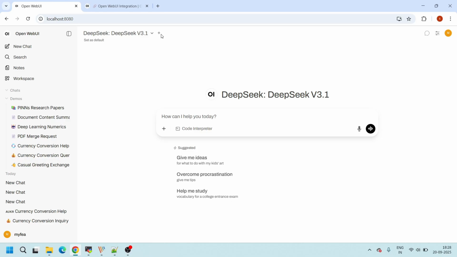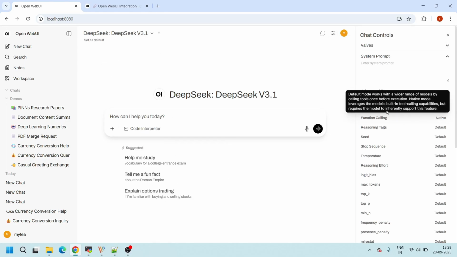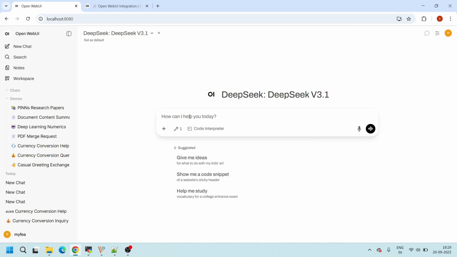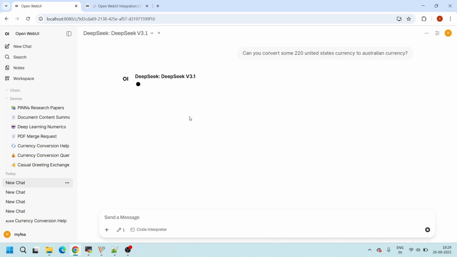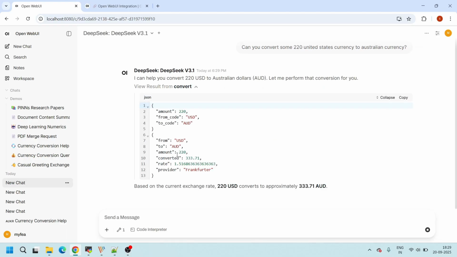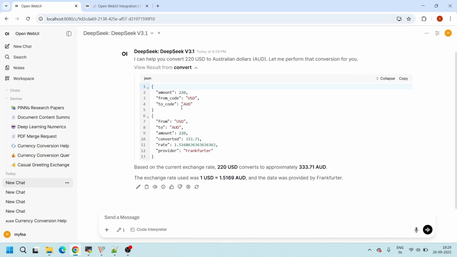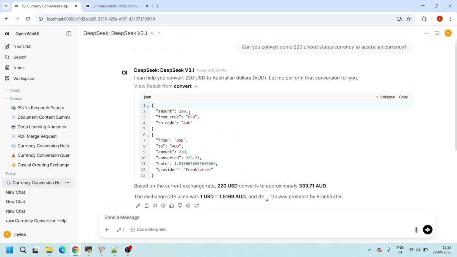Here I opened this chat. I have chosen the model DeepSeek v3.0 and set function calling to native, and let's ask a basic question like, can you convert 220 United States currency to Australian currency? We are asking this question and we expect it to call the convert function from the tool server. It is executing this tool and it has got the result from the Frankfurter API. Without fail, this is 220 USD and the returned code is AUD. It has taken it accurately and this is the rate.